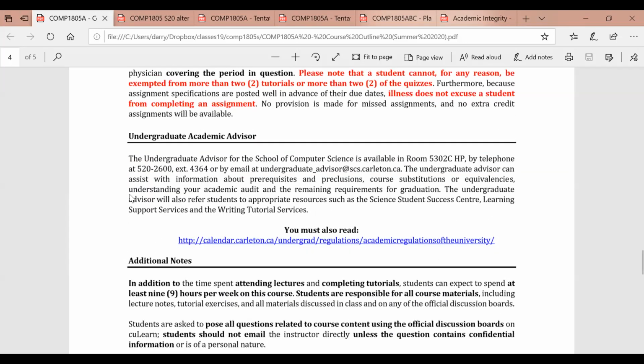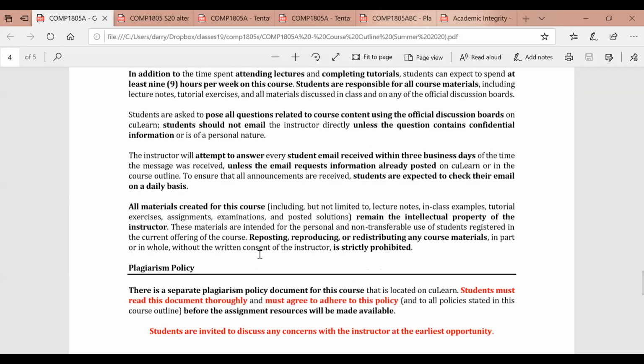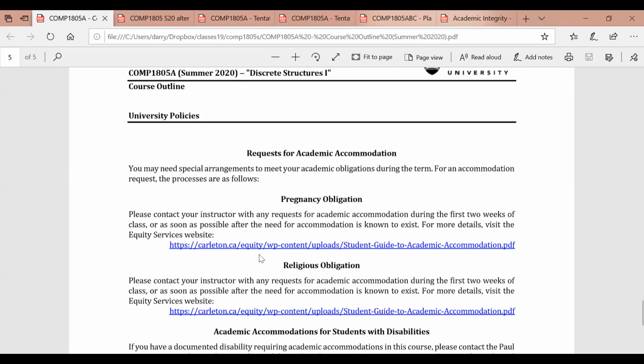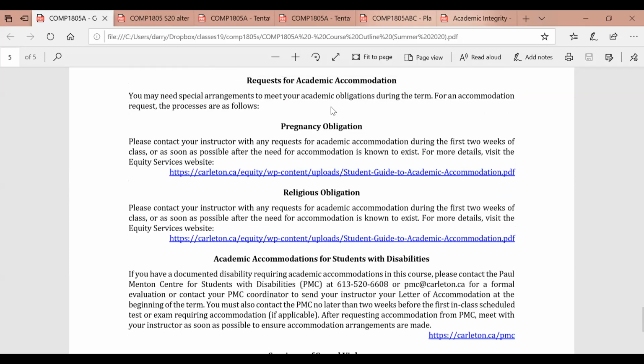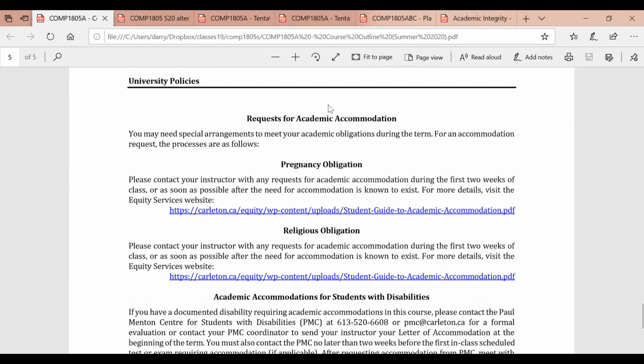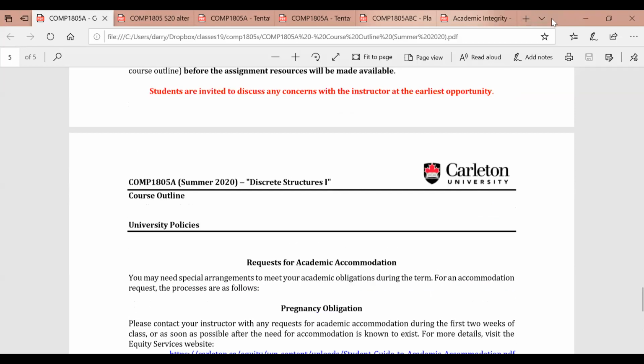And then there's the standard stuff. At least 9 hours per week on this course. The plagiarism policy, we'll get to that. You should definitely read up on all this: request for academic accommodation, pregnancy obligation, all this stuff. I'm not going to go over it right now, though.